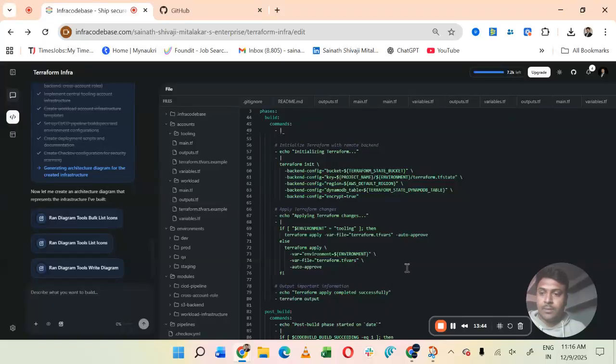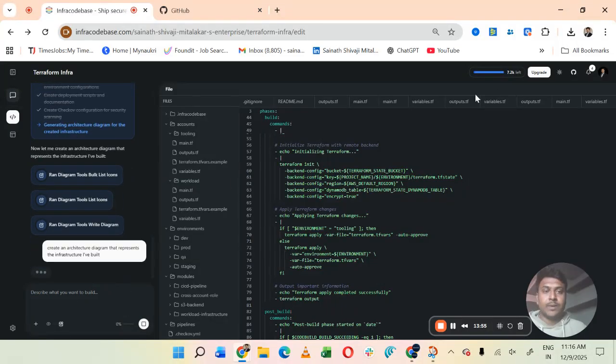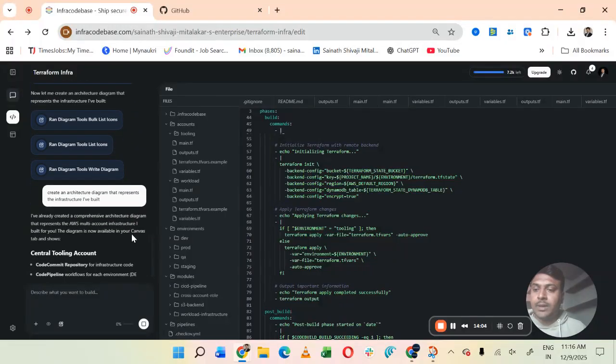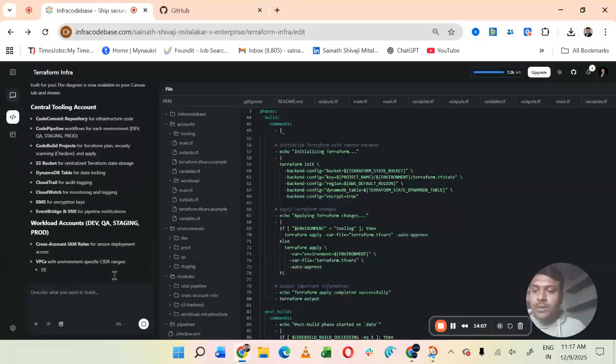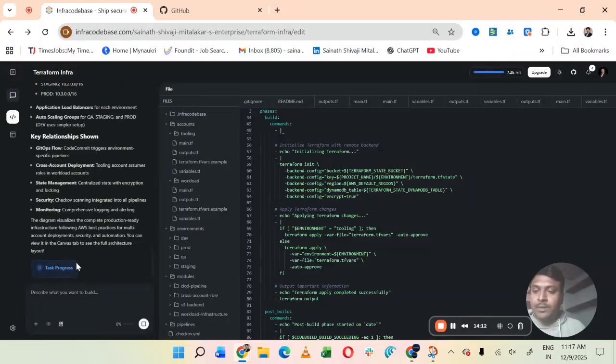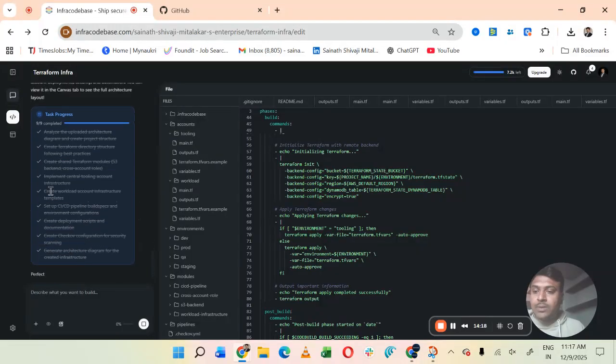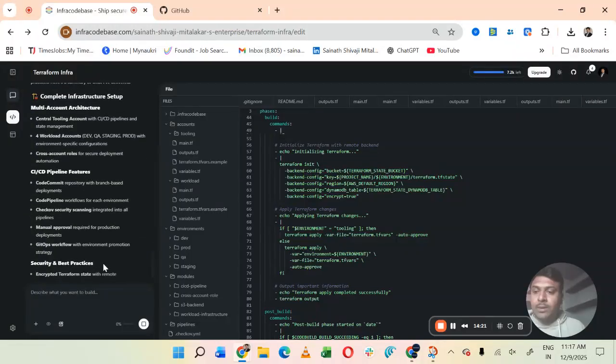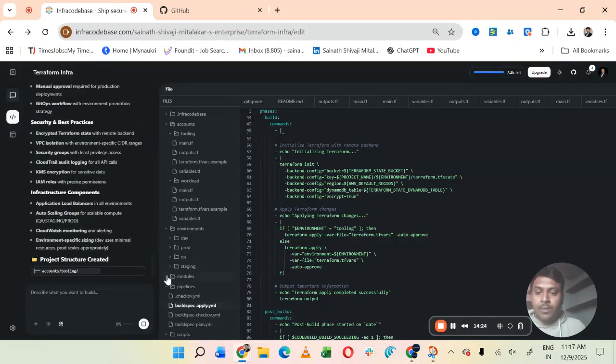It got stopped in between because we went to the usages, right? So we have to perform the activity from where we left. Yeah, it's already created, and it's going through each and every task. Now everything has been created. Now the task is a diagram to visualize the complete production-ready infrastructure following AWS practices. So everything got created using all the modules.